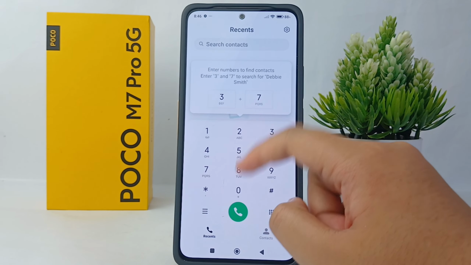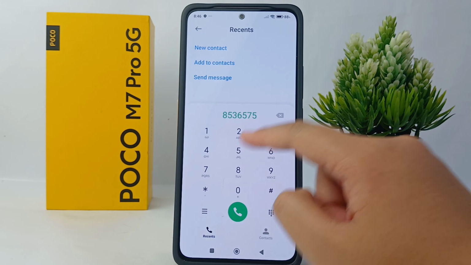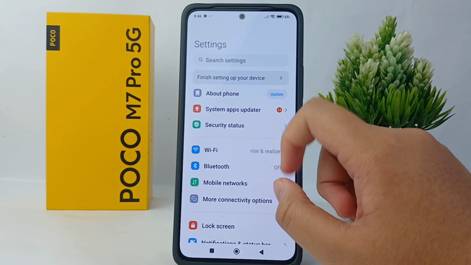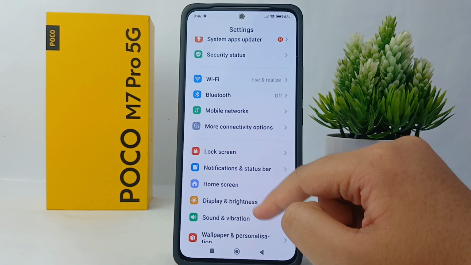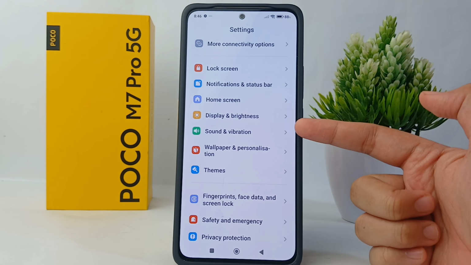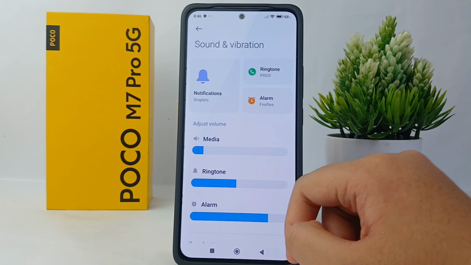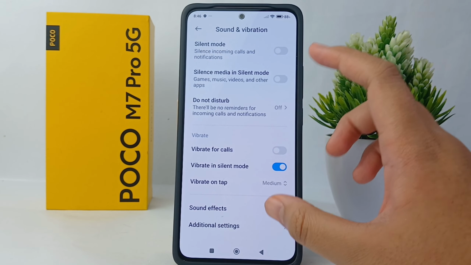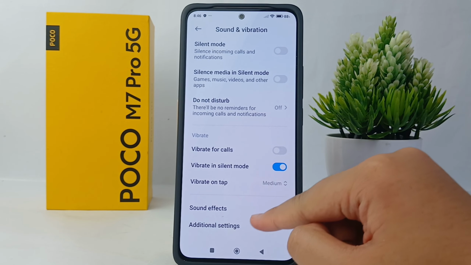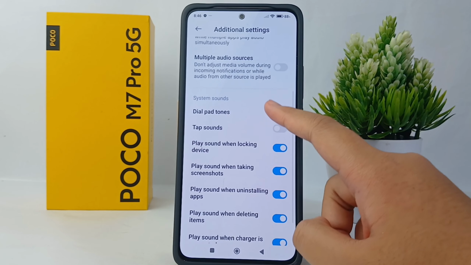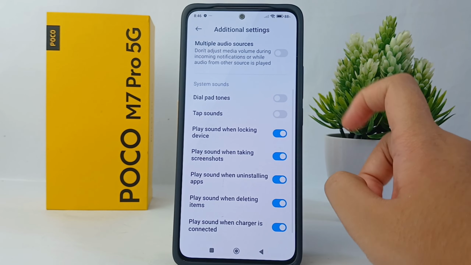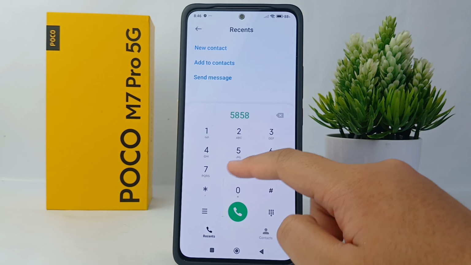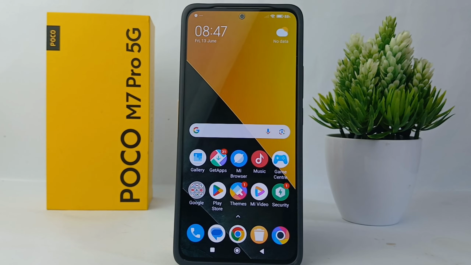Alright, first I will show you. If you type a number and there's a tone or sound, you can simply turn it off by going to the settings menu, and then you can scroll down and go to the sound and vibration menu, and after that you can scroll down, and then you can go to additional settings, and after that you can turn off the dial pad tones so that every time you type a number on the dial pad, it will not sound anymore.